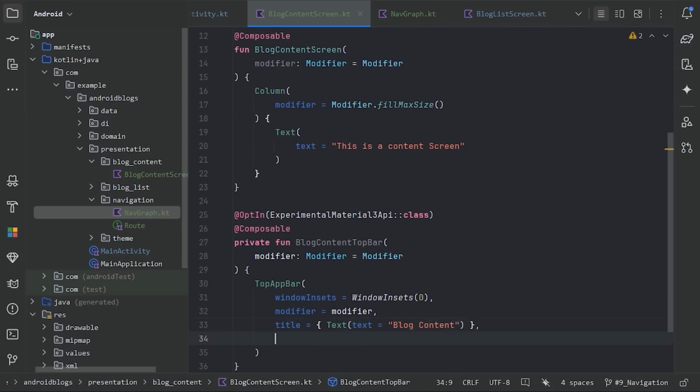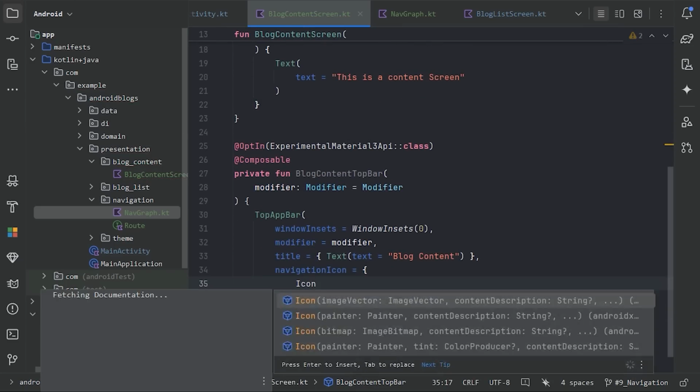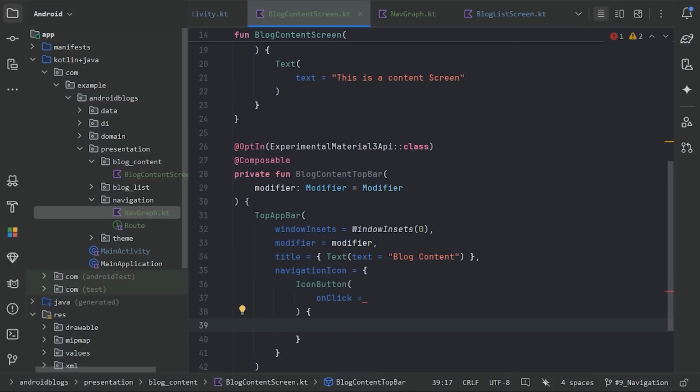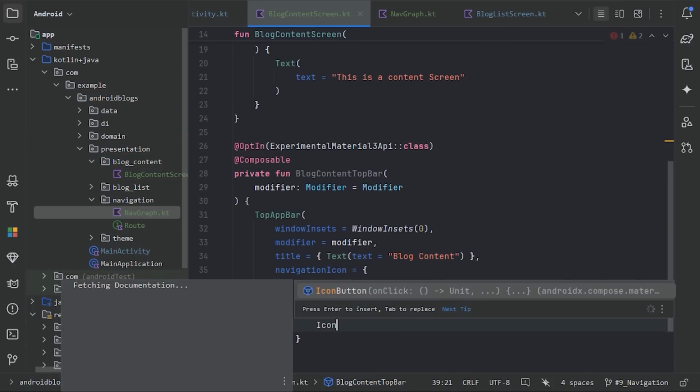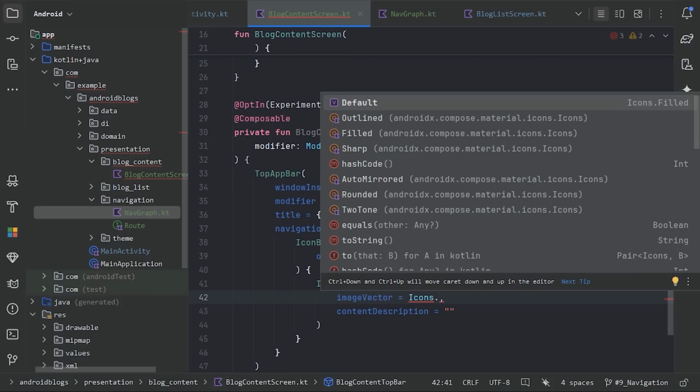And here we have one more parameter with the name navigation icon, and here we are going to use an icon button, and here use the icon, and the icon will be from this icons class. These icons we get with the Jetpack Compose.